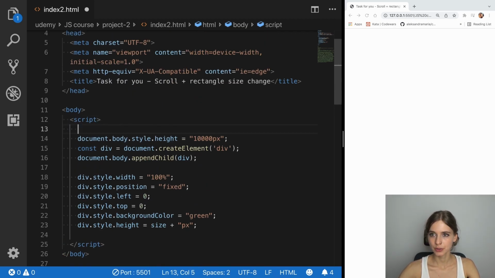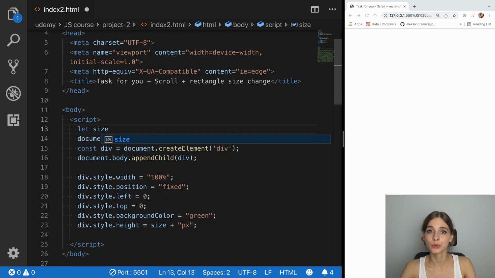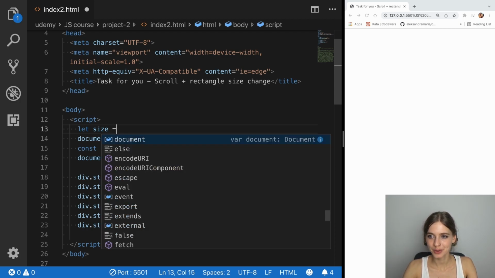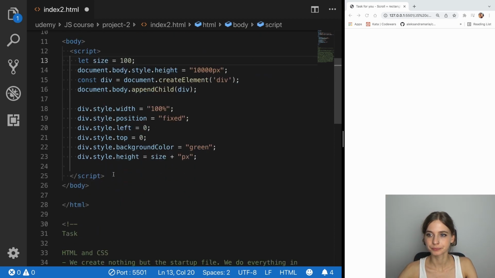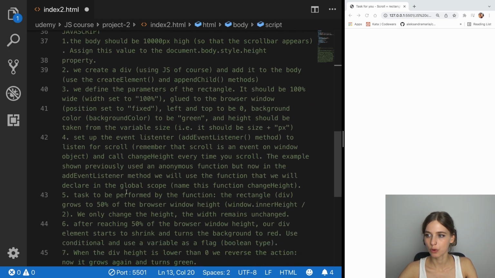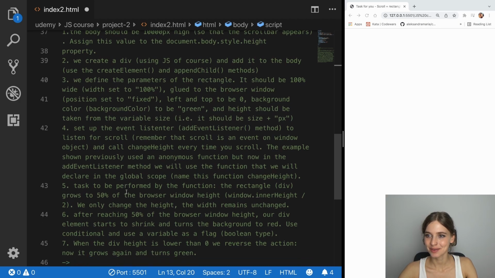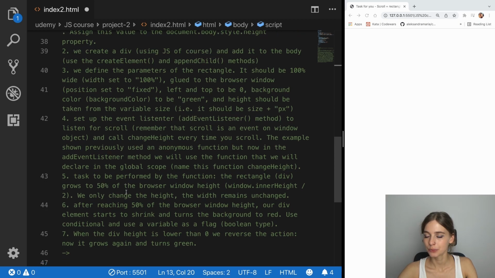And at the top here, we're going to create our let size. We need to use a let keyword because we're going to modify this one. Const is a constant variable which cannot be updated throughout the program. Size, let's set it to, I don't know, what do you suggest? 100? Let's use 100.